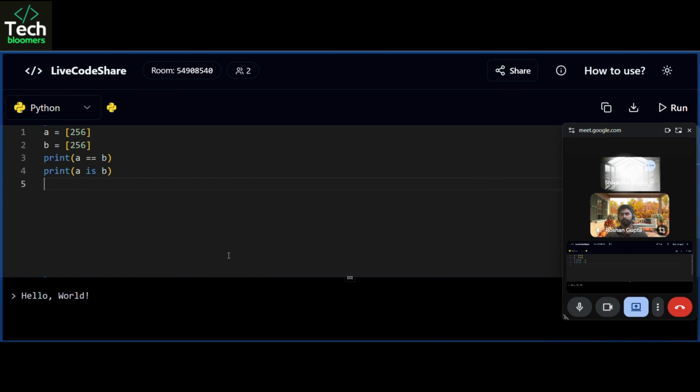Okay. So my follow-up question will be, can you tell me what the output of this particular question on the screen will be? Sure. So as I mentioned, double equals checks for the values. So the first one should be true. And the second one would check for the object in memory, so then it becomes false. Okay. Perfect. Correct.